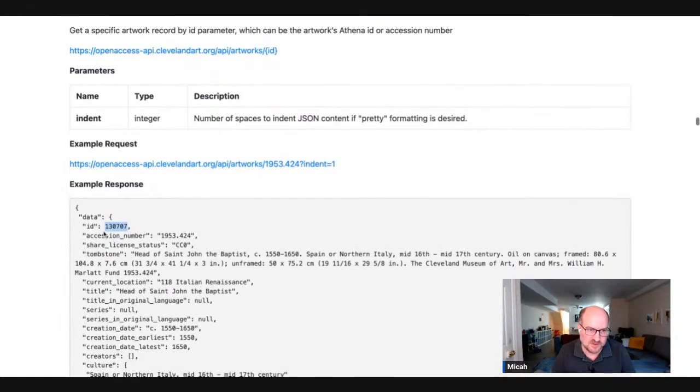So last week we were just playing with the integer version. This week I want to make sure that we can look things up by this accession number, because that's a little bit easier to work with. And it makes more sense, I think, if you're on the collection site and you see an artwork you want, that's what's going to be presented to you. Anyway, we'll try some of that stuff out as well.